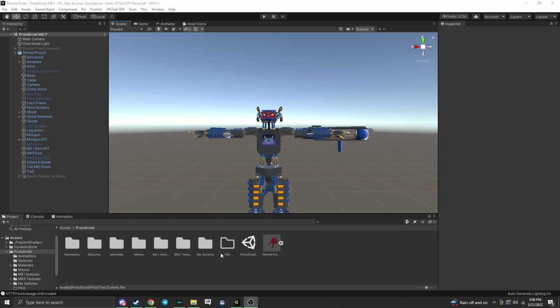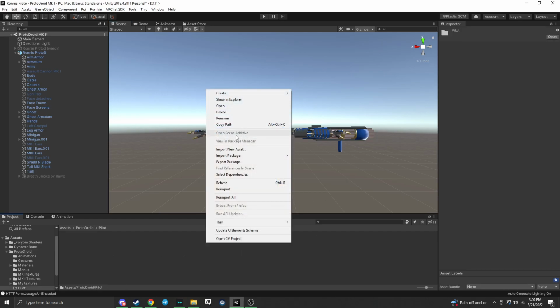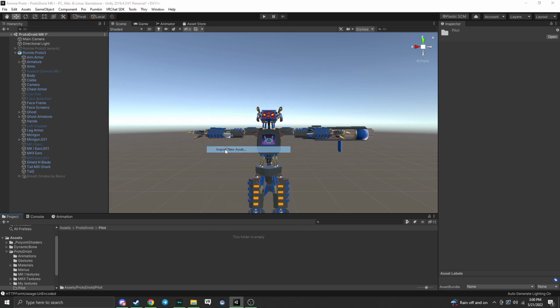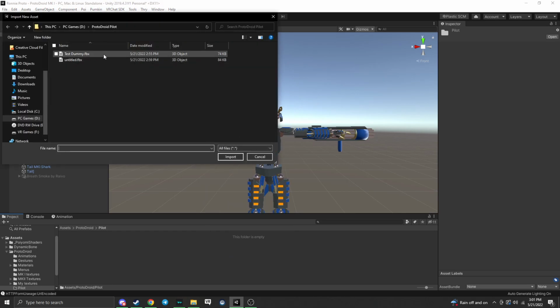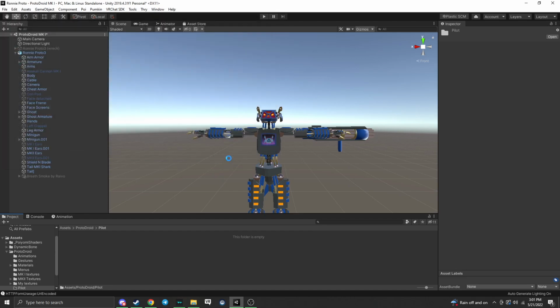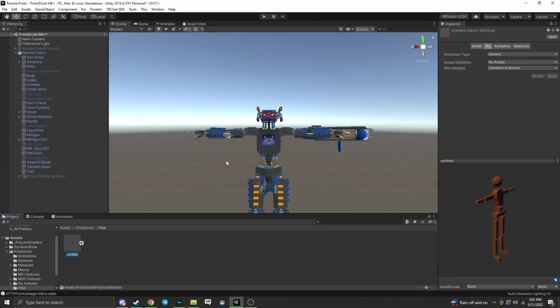So what you're going to want to do is go to this pilot folder and import new asset. And you're going to find the FBX file for the pilot, whatever avatar you have that you want to use as a pilot.